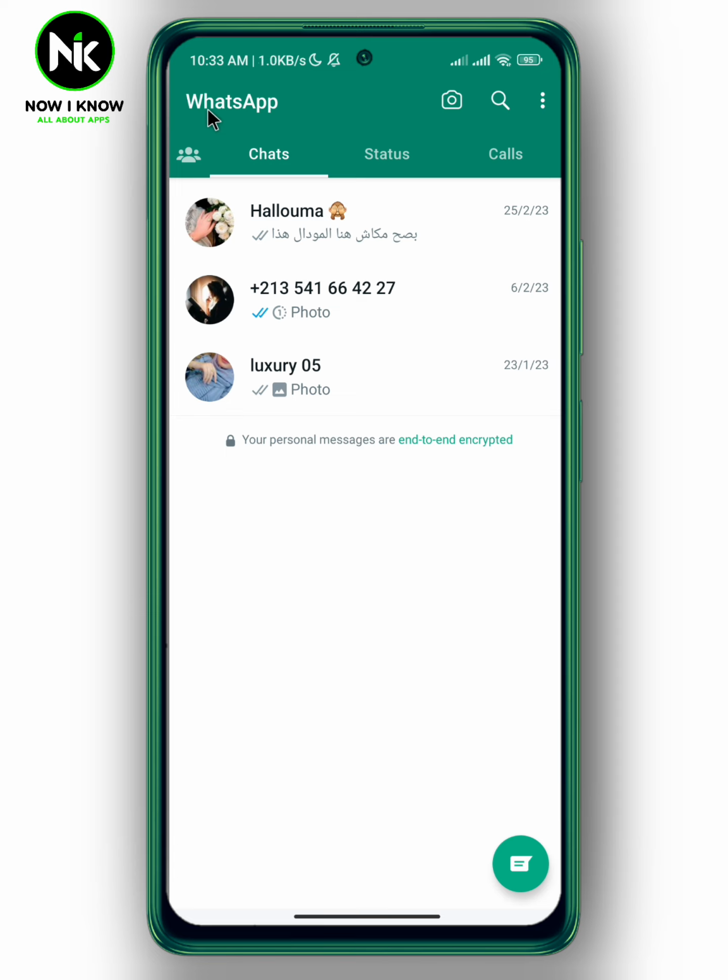Now, if you do all this, if you save their name and phone number and you allow your contacts to see your status and people still can't see your status, then clear the WhatsApp cache. And to do that, go to settings.